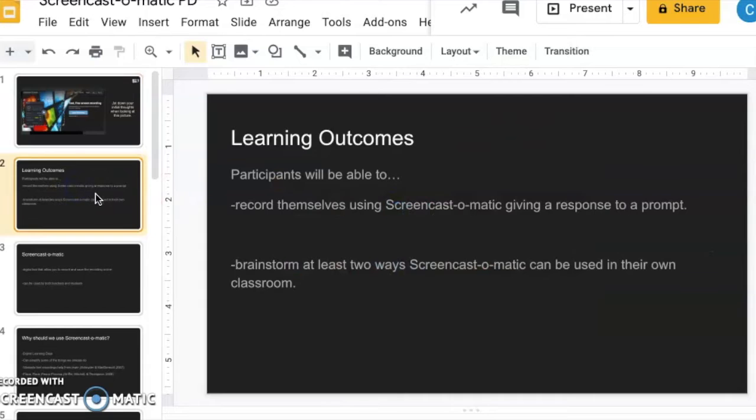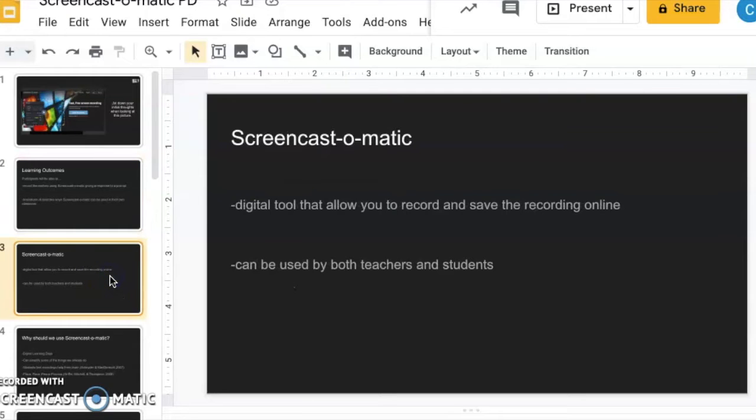So let's talk about the learning outcomes of this professional development session. By the end of this, I would like for everyone here to be able to record themselves using Screencast-O-Matic, giving a response to a prompt that I give you. I would also like for everyone to be able to brainstorm at least 2 ways that they can use Screencast-O-Matic in their own classroom. So whatever projects or special activities that you do, how can you use this tool to get those things done?